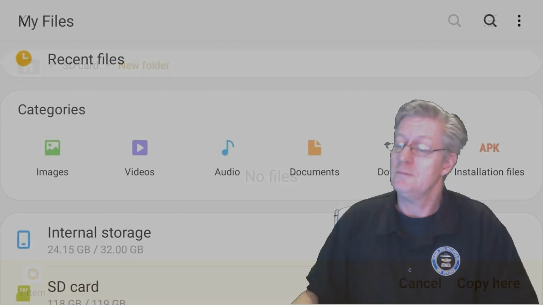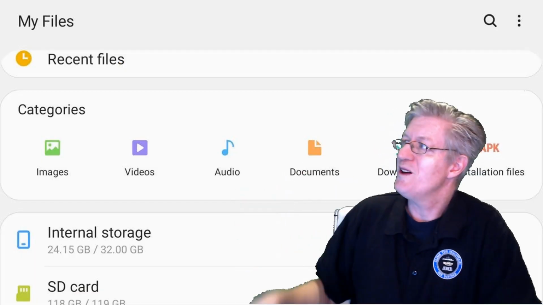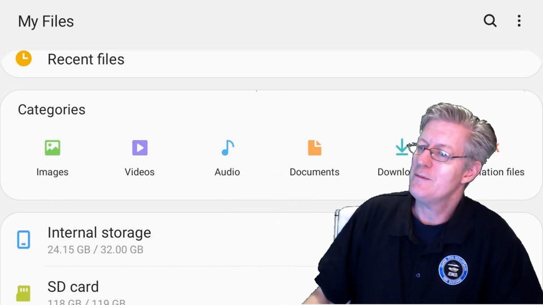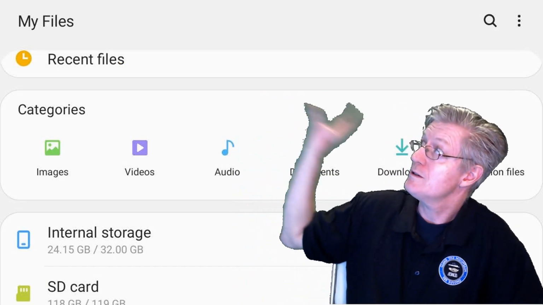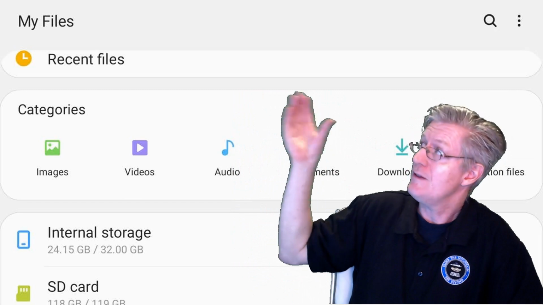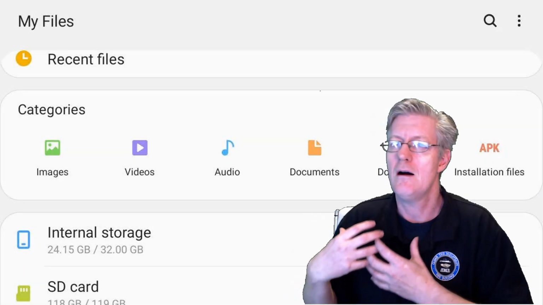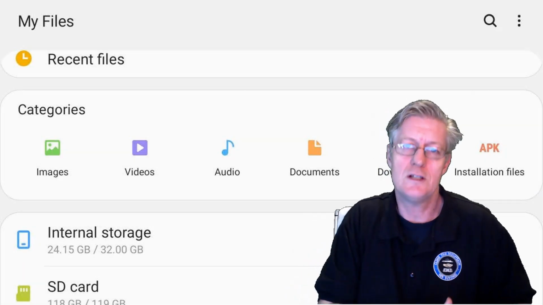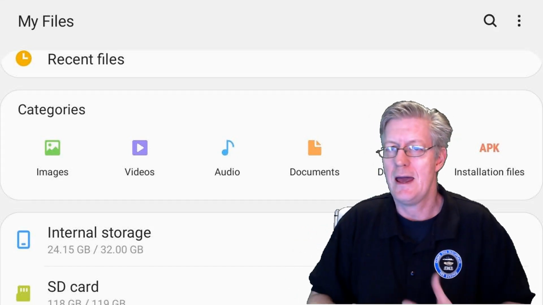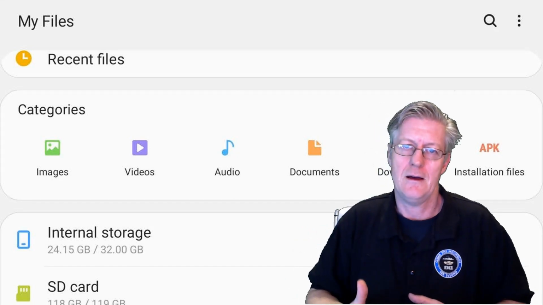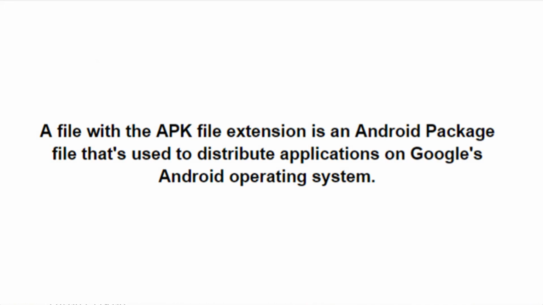Now going back to the home there on my Files app, you'll notice that there are different categories up here. So I have images, videos, audio, docs, downloads, and APK. APK is something that you'd find only on an Android smartphone. You wouldn't really find APKs on an iPhone, because an APK is a downloaded application.